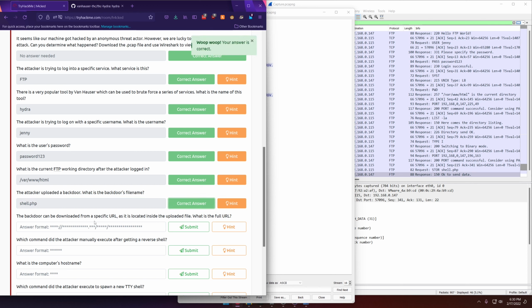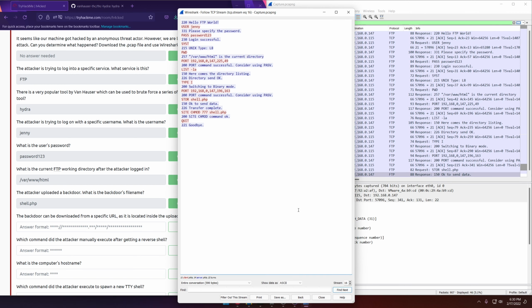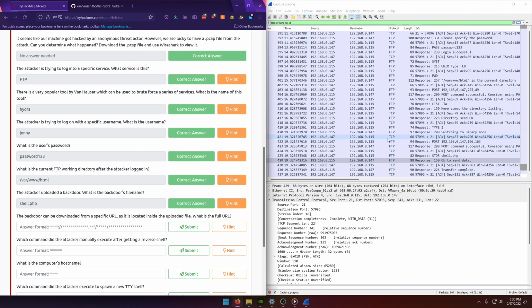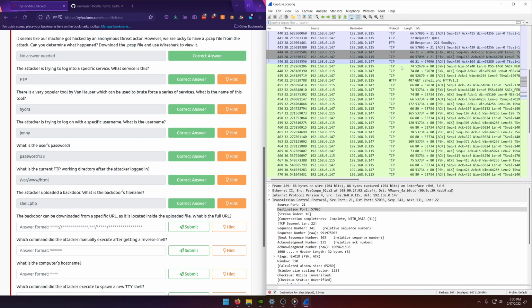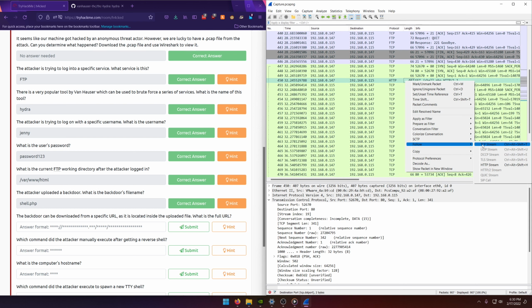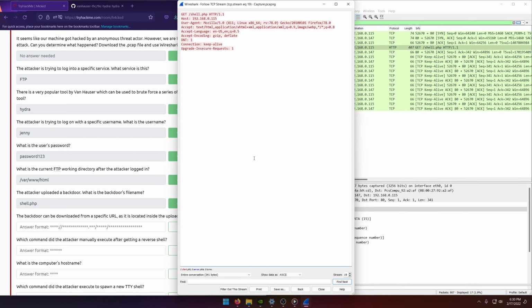The backdoor can be downloaded from a specific URL, as it is located inside the uploaded file. What is the full URL? Okay, so now we're looking for some HTTP information, which is not going to be available here. But what we can do is clear the stream again, and we can come down to where we actually have HTTP requests being sent. So why don't we go ahead and just follow the TCP stream here? We could have also followed the HTTP stream, but this is easier because here we have the option, unlike with following HTTP stream, to just cycle through the streams.